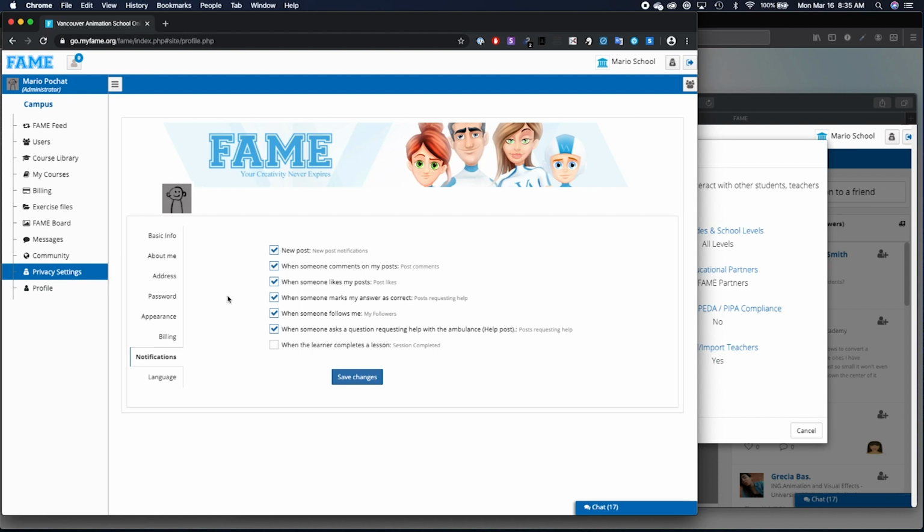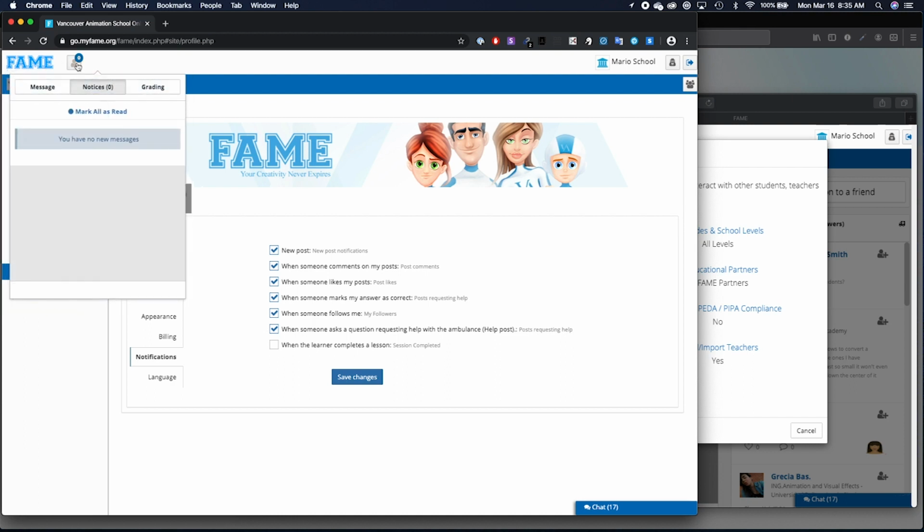Now these are the emails that you will be receiving through the time that you're using FAME. You can set it right there to be sent to you by email, or you can turn them off, and every time that you access the account, they would be collected on the dashboard right there. So that's pretty much it. Let's log out from this account.